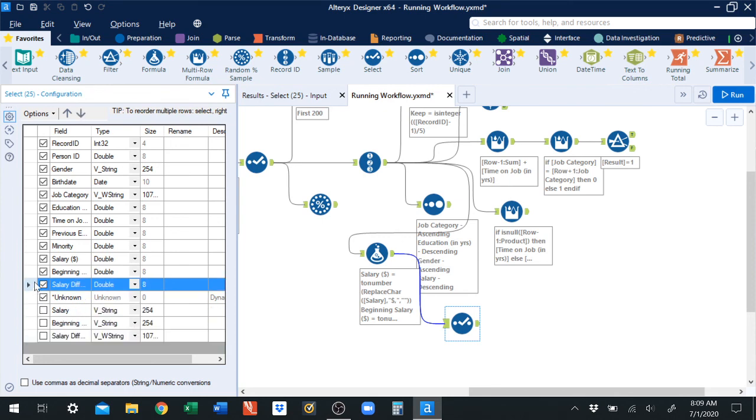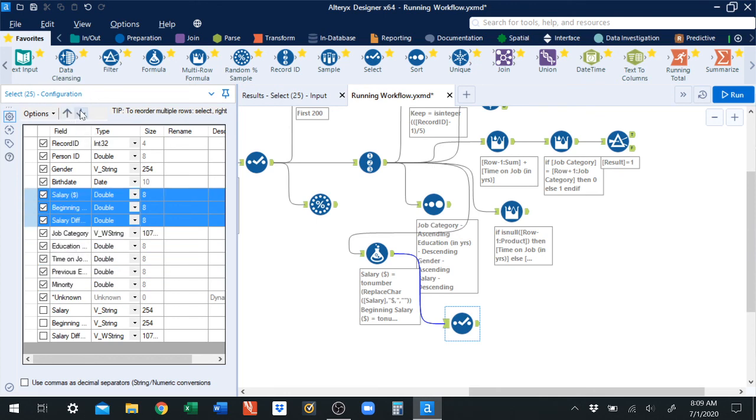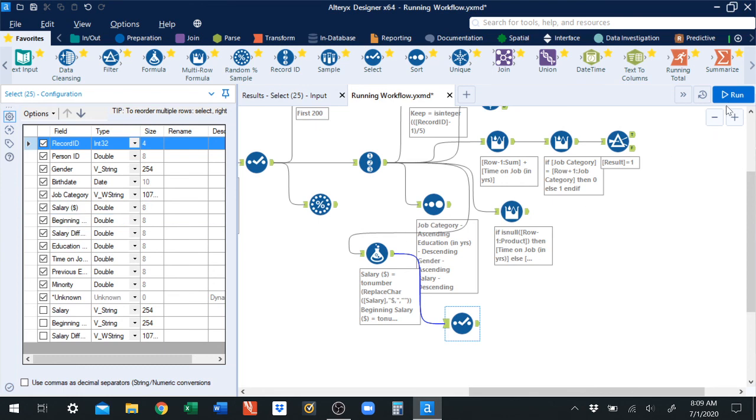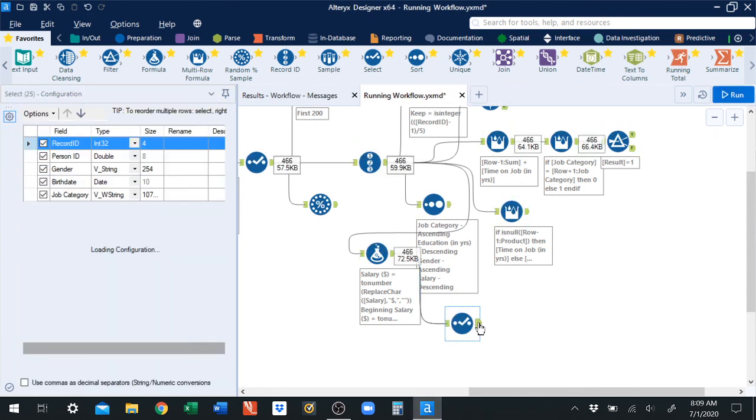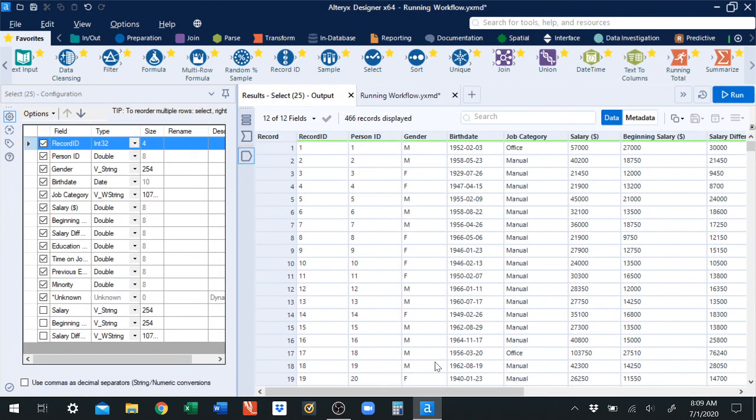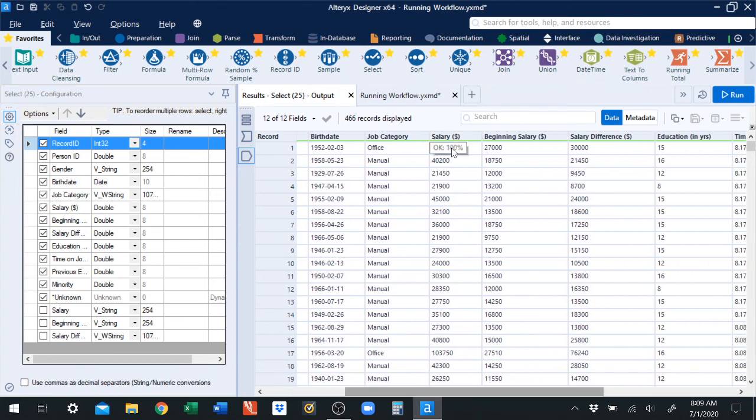And then our salary difference, beginning salary, and salary variables that are now numeric, we can bring those up where they should be, right between job category and education. Run our workflow. And now we have the same data we had before, only now the salaries, beginning salary, and salary difference are numeric. All right?